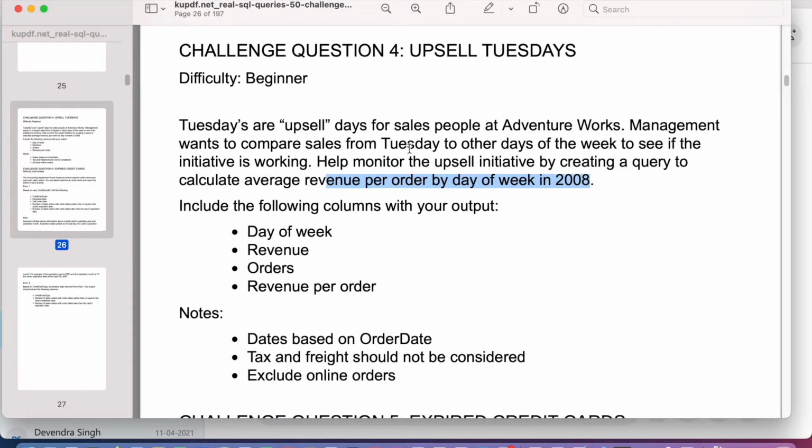So this is sales data, and we have these set of columns that we want to show: day of week. So we want to see all the days of the week for which we want to get the data, according to the day of week sales query, then revenue for each day of week, then the total number of orders they want, and the revenue per order.